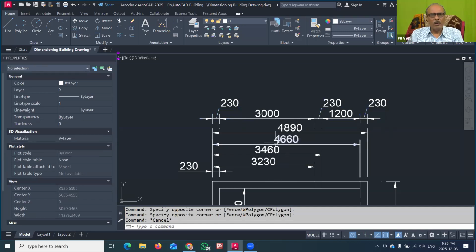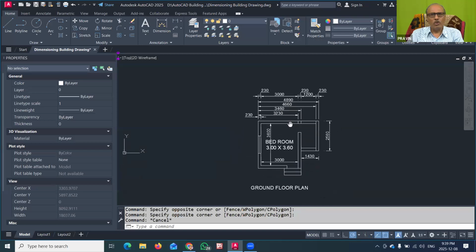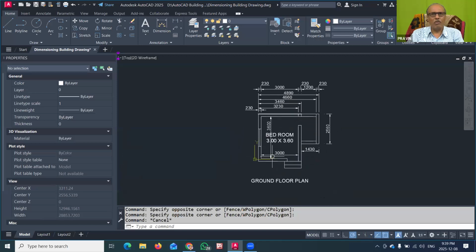So I hope that you have enjoyed this. Again, you have to remember that for such types of drawings you are creating, you have to save frequently. After every 5 minutes, you should give the save command, so that there is no loss of the drawing, whatever work you have done.